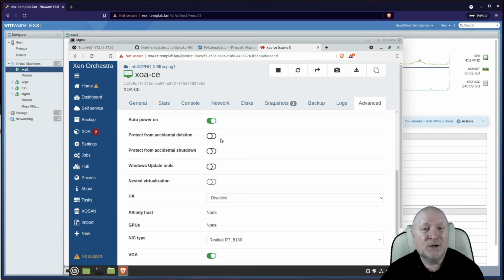Another thing I want to do because of that is select that option to protect it from accidental deletion. Given the hassle I went through to get this thing installed, I certainly don't want to delete it. But even still, you don't want to be in a situation where all of a sudden you've got no management access to your hypervisors. It's like, well, okay, what do I do now? I've got no management. Somebody accidentally deleted the virtual machine. So I definitely want that option.